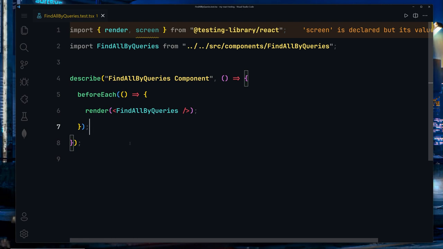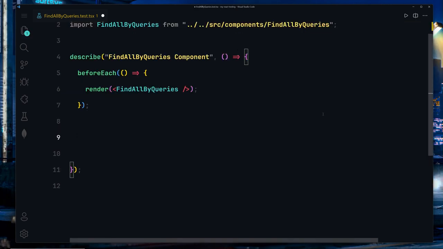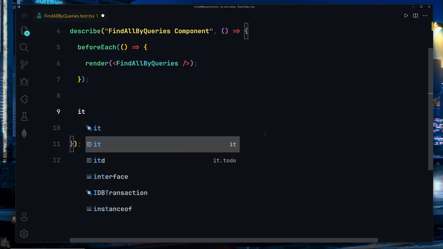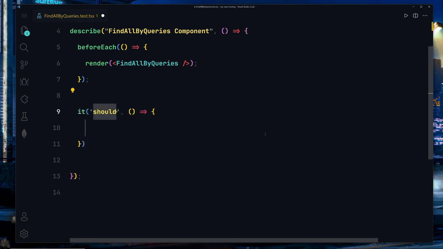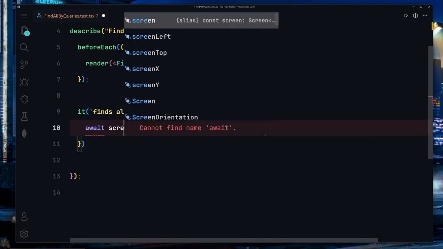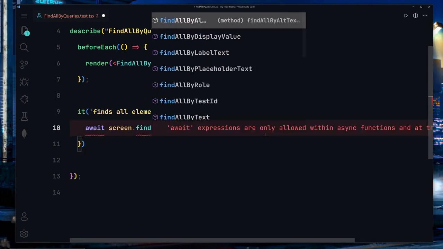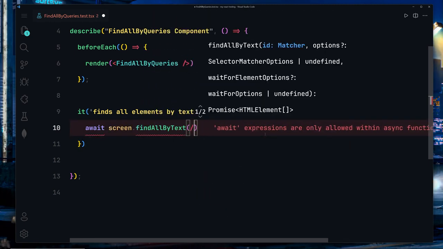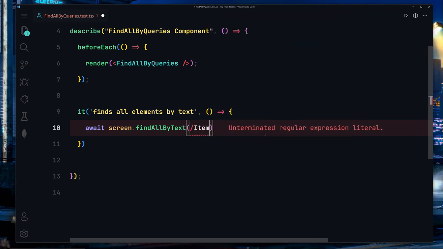So now let's save our file. By the way, we are going to be learning about setup and teardown a bit later. But let's write our test cases. I'm going to write finds all the elements by text. So now we are going to use await and screen dot find all by text, and here we have to pass our item right here, which we are providing.